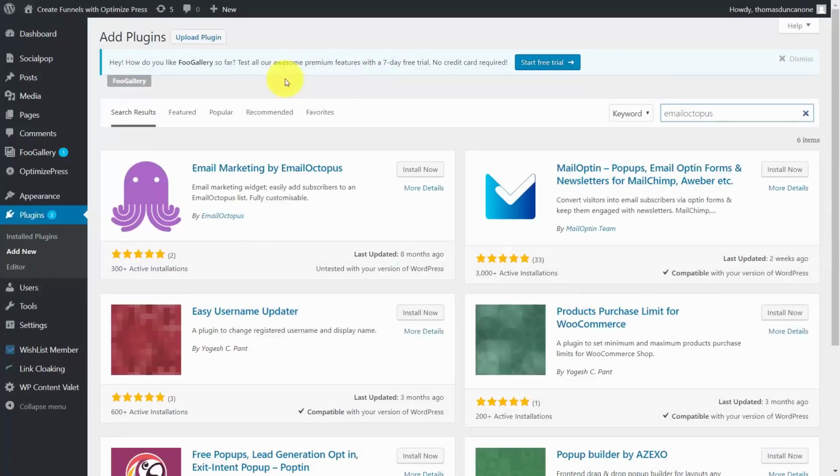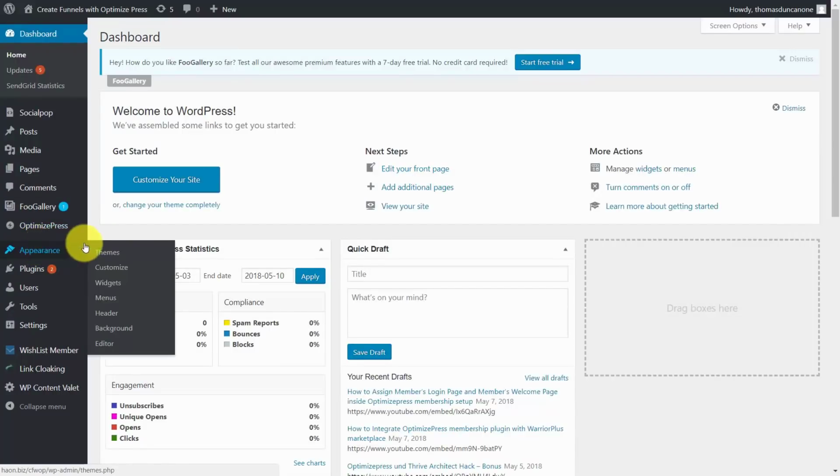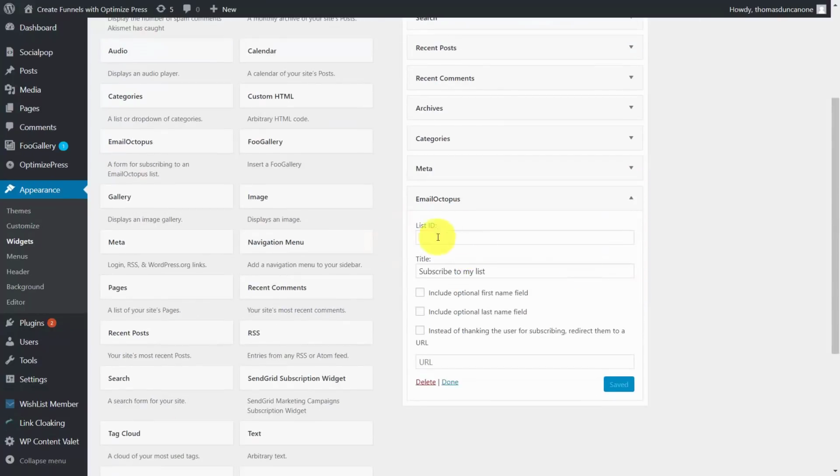To install the Email Octopus plugin directly, all you'll need to do is go to your plugins area, type in Email Octopus, and then just click the Install Now button. You'll then need to activate the plugin. In order to access the plugin, you'll need to go to the Appearance section, then go to the Widgets. Once you get access to the widgets, you'll look for your widget area, and all you'll need to do is grab the Email Octopus plugin and drag it over into the widget area. And then you'll be able to create a list ID and bring people to subscribe to your list through the Email Octopus plugin.